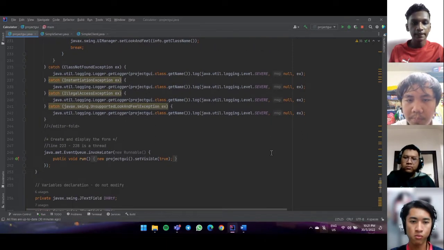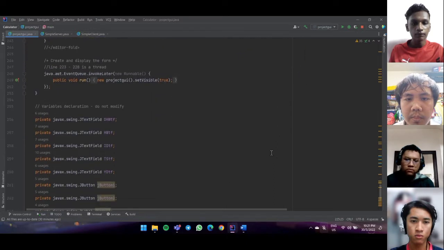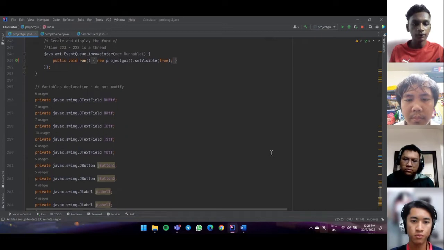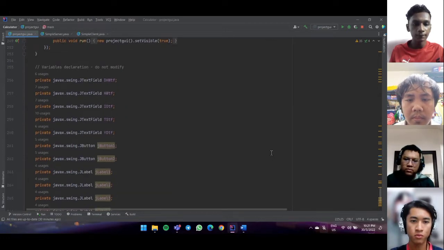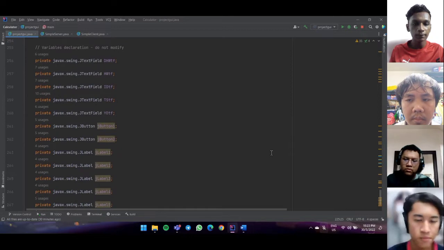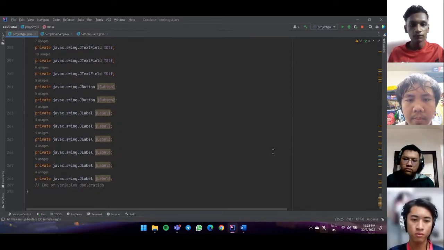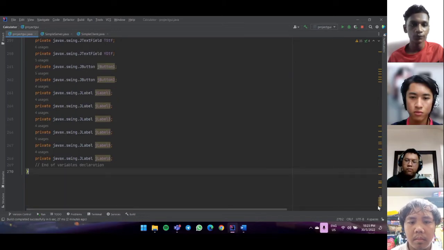For the next line, we have used the public void run method. The last part is the variable declaration. For all the variable declarations, we have used a private access modifier. Next, we proceed with the output of the program.